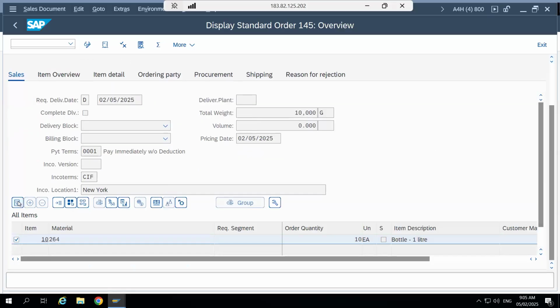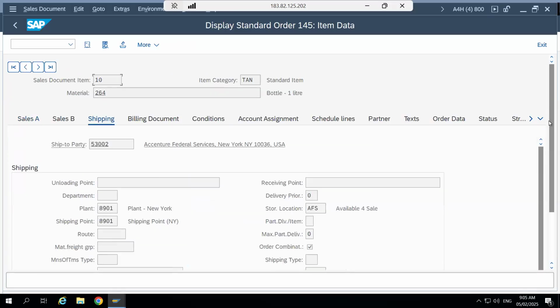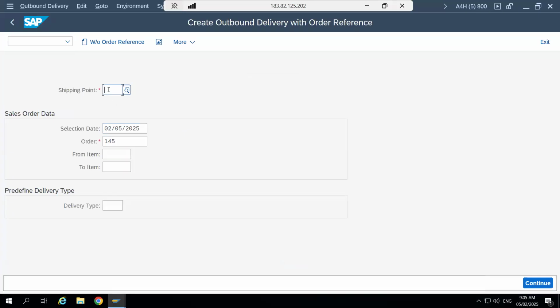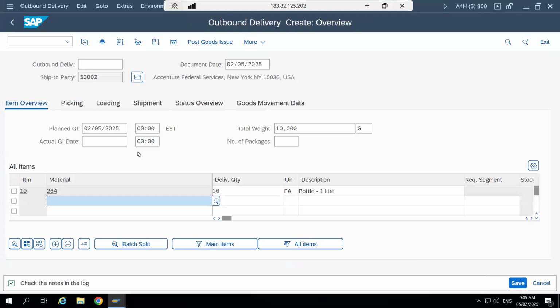For example, in the shipping tab you can see the system has determined the shipping point 8901. So let's input this shipping point. We are planning to ship from the 8901 shipping point. Okay, so all the line items we will be considering. So now continue. So this is the outbound delivery.